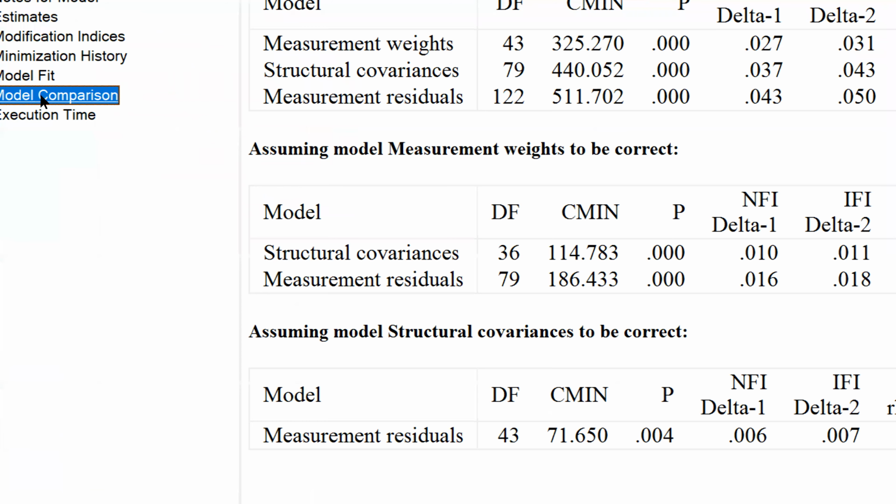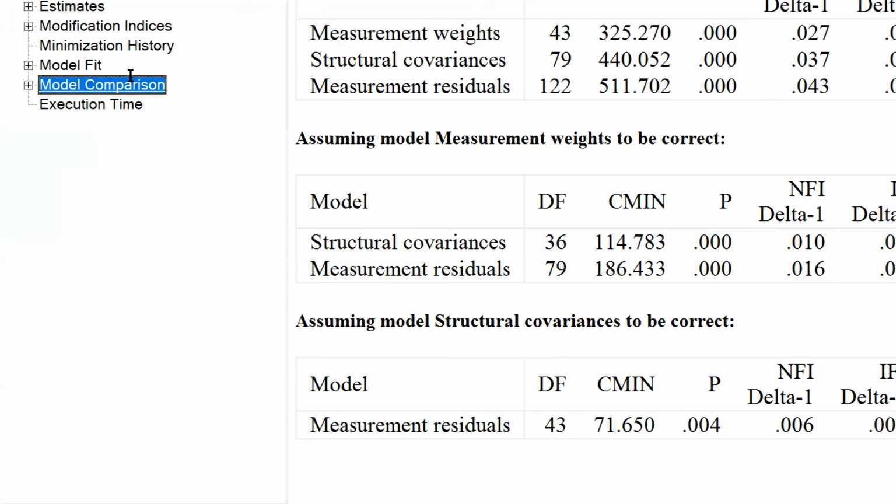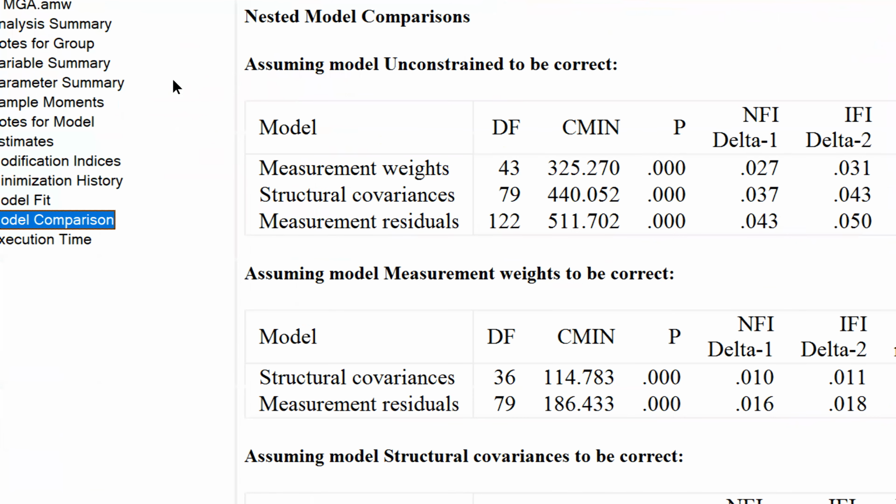Right here, model comparison. And what we want to do is look at this top row, measurement weights. So assuming the unconstrained model is correct, which is a good assumption, what if we constrain the measurement weights to be equal, all the paths between the latent factors and their indicators? Are they the same or are they different? Well, it turns out those 2 models would be different. Constraining the weights to be equal and letting them be unconstrained, those are 2 different things, 2 different models.